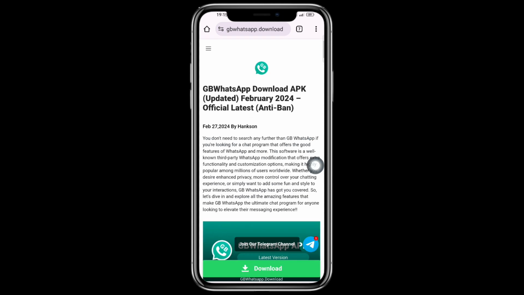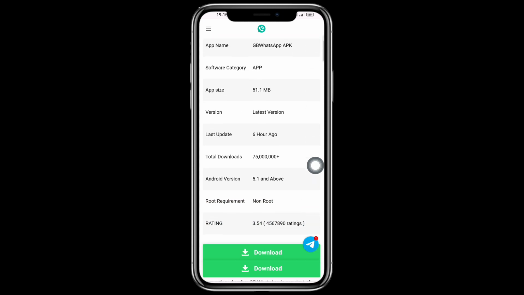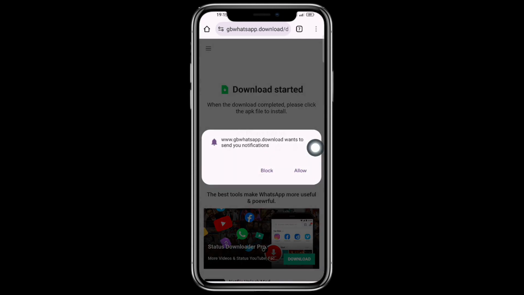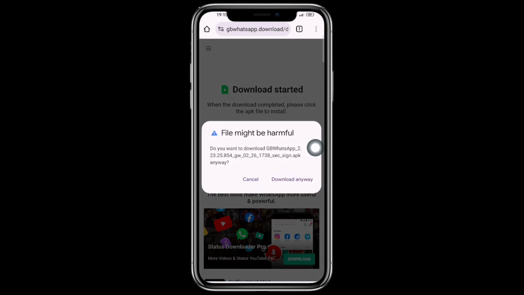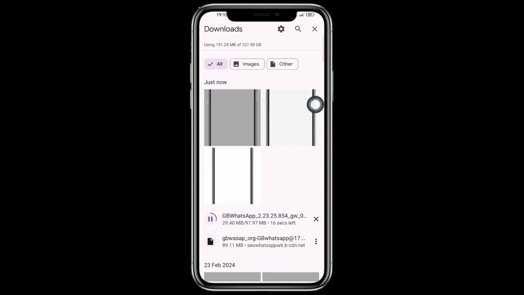And then from in there, you just need to scroll down until you can see everything. So you can see the download button right here. Click on that. And then in here, as you can see, download has started. So click on download anyway. Click on the details right here so we can see the progress of our download.